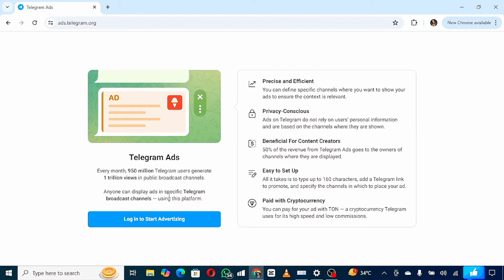And it says anyone can display ads in a specific Telegram broadcast channel using this platform. This is a platform owned by Telegram, but it is mainly concerned with Telegram ads. So guys, for you to get started, there is no sign up here. You just get started by connecting your main Telegram to this.